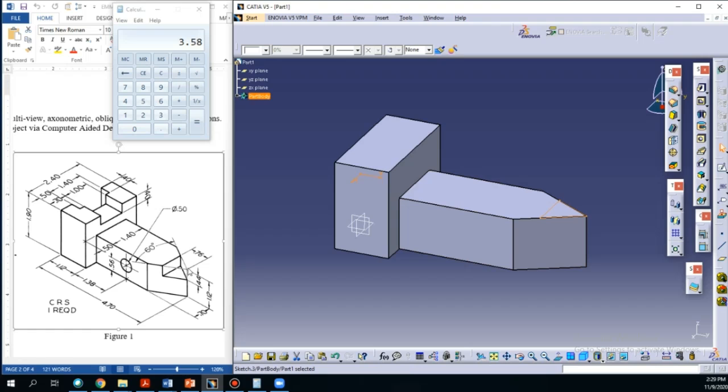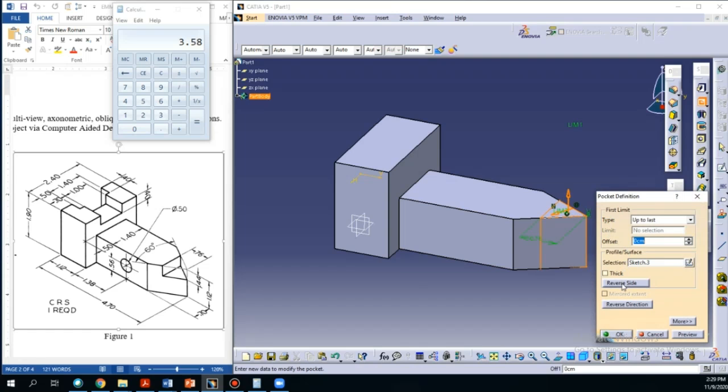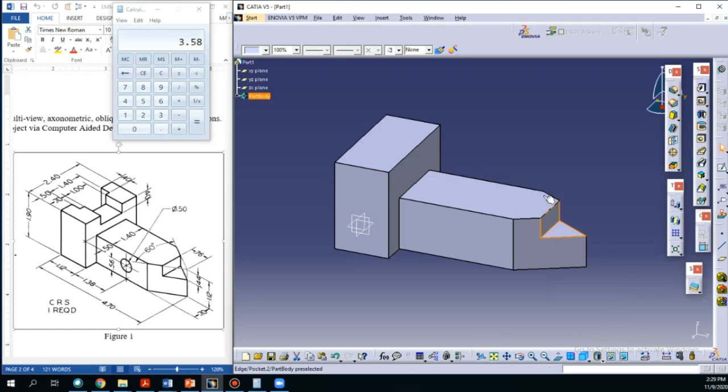Then select the pocket with the height of 0.44. You can select which direction, reverse direction, in order for us to get the correct direction. You need to make sure to select the correct type. So you need to select the dimension type with 0.44 distance. Then we will get the correct pocket. Okay, done.